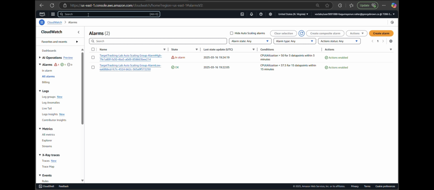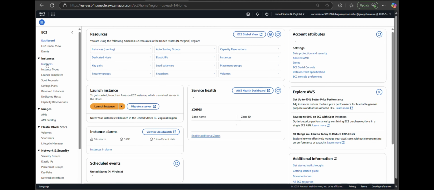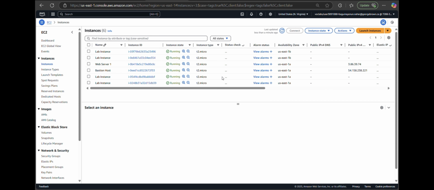Now we can look at the EC2 instances. It will create two more new instances. So here is 1, 2, 3, 4, 4 instances running right now. These two new instances were created by auto scaling in response to the CloudWatch alarm.